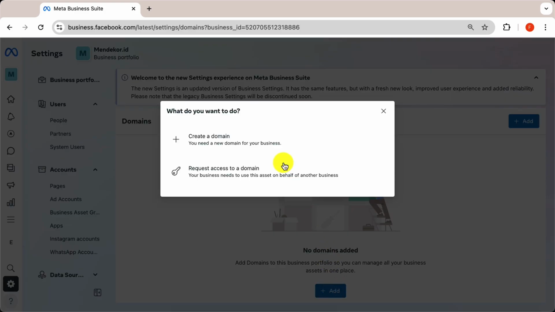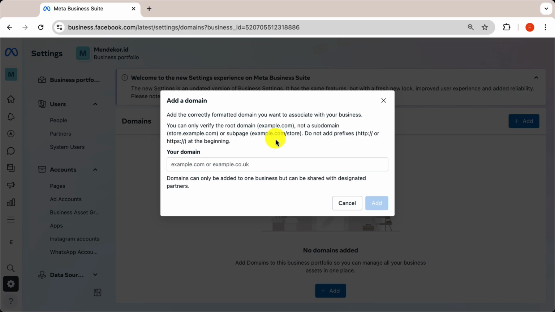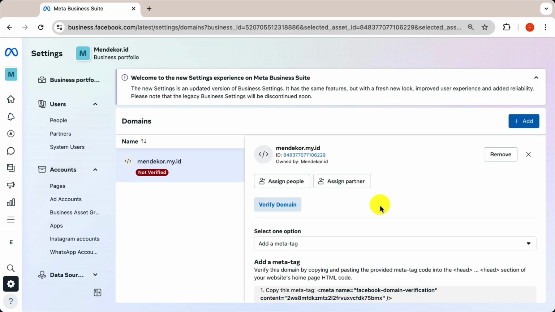create a domain, and type your domain name here without using HTTP or HTTPS. Please note, you can only verify root domains. You can't verify subdomains or specific subpages. Make sure to enter the domain correctly so the verification process goes smoothly. Then click Add.